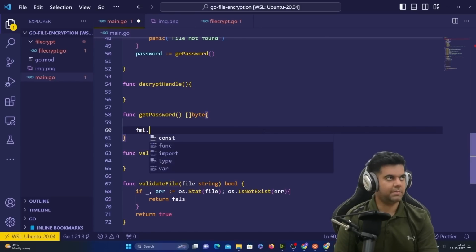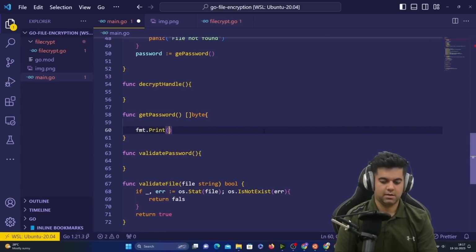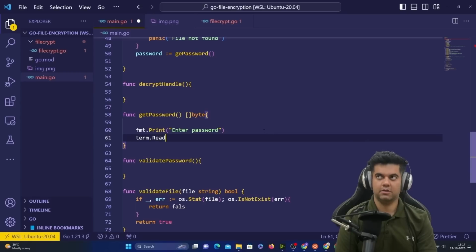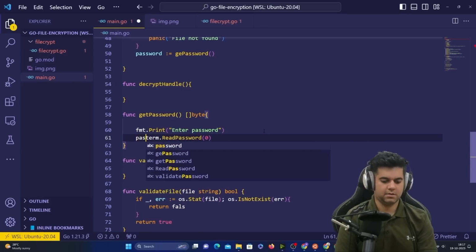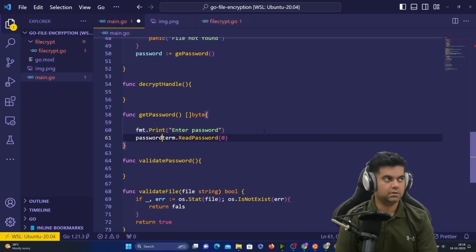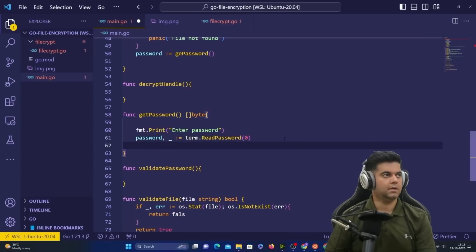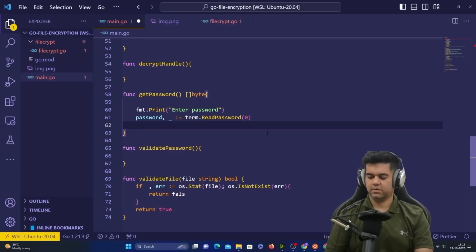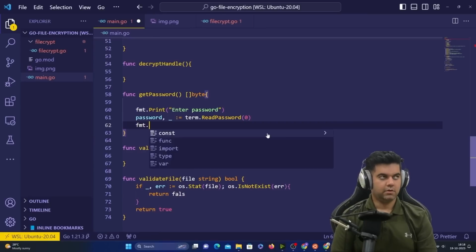And how does it accept the password? First it prints out enter password, then it's going to use the terminal package to read the password and capture that in the password variable. So if you remember, when we were encrypting the file, we didn't only accept the password, we also asked the user to confirm the password. So you want to print that out as well.